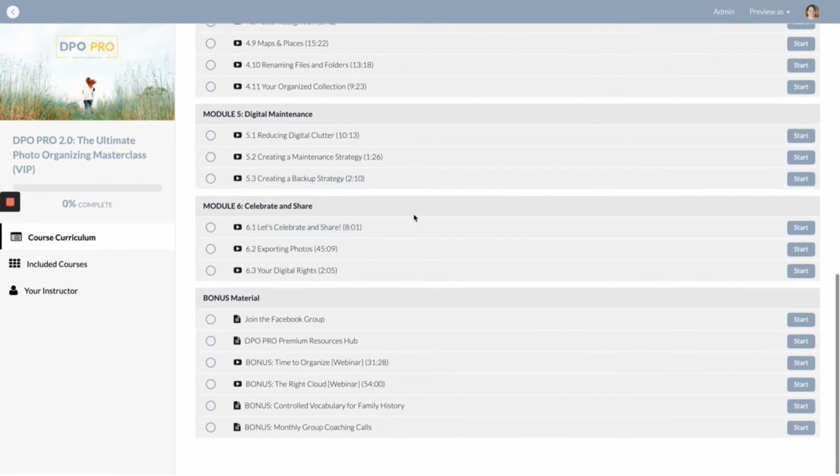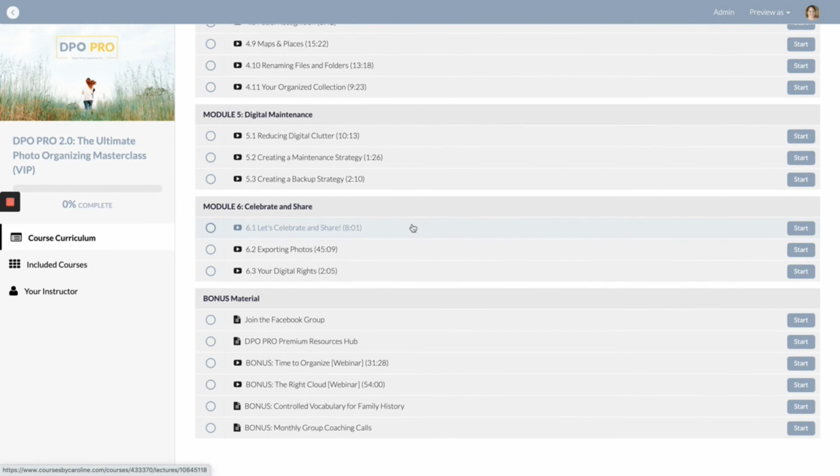And then when we get to the end, you are going to feel so great because your photo collection will be organized, and it's time then to celebrate and share your photos. And here in this module, we talk about the best ways for doing that. And exporting photos, we talk a little bit about cloud storage, and also about creating those projects that your family can enjoy. And so that is the sort of overview of the curriculum.